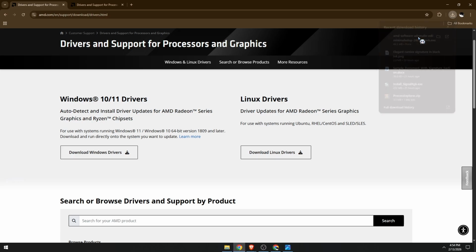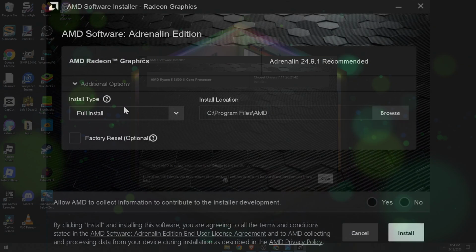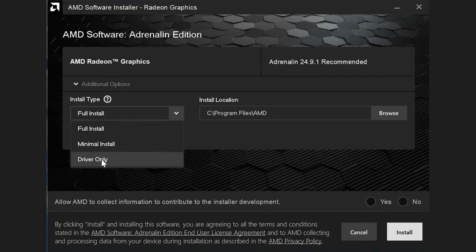Let me just show you. Now just be patient. It will actually check for any updates available. Now on the additional options, I want you to try first full installation. Now if that still doesn't work, you can do drive only as your second option.